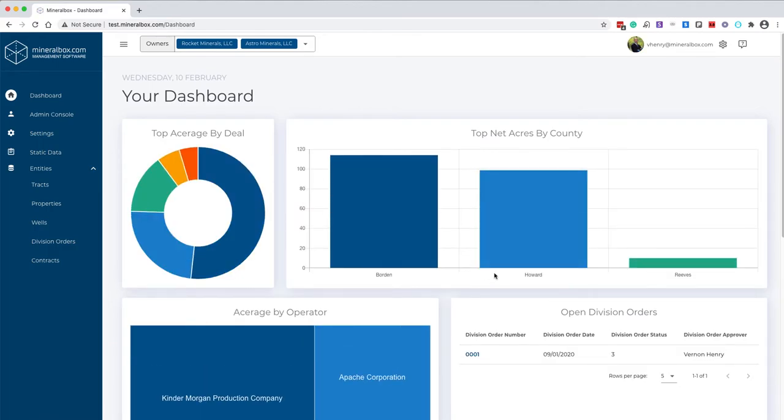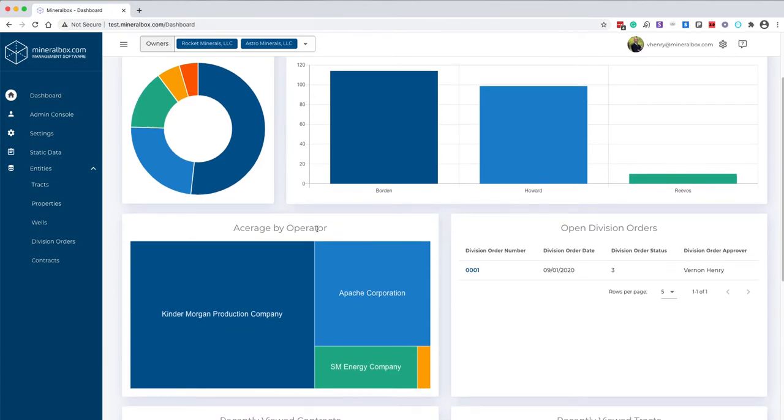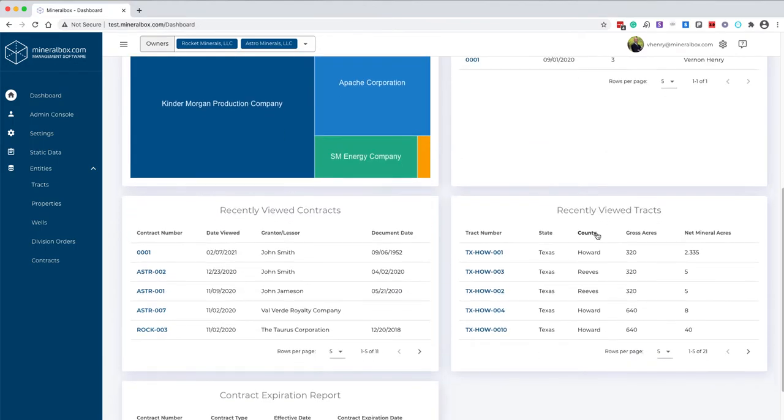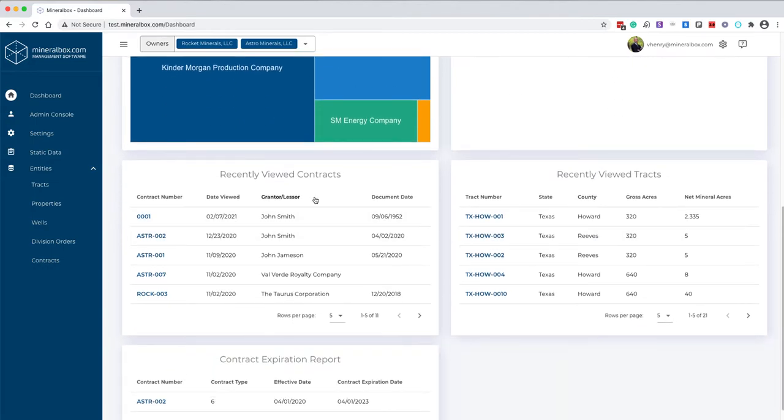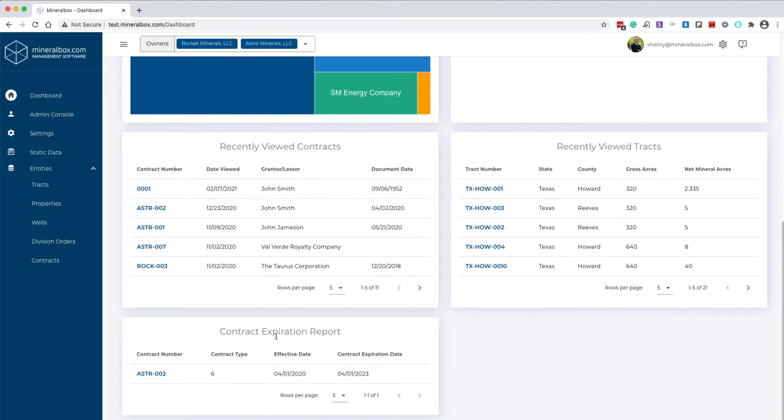First thing you see is your dashboard. On the dashboard, you have some summary information about your deals, your net acres, your operators, open division orders if you have any, recently viewed contracts, tracks, and we've got a contract expiration report.